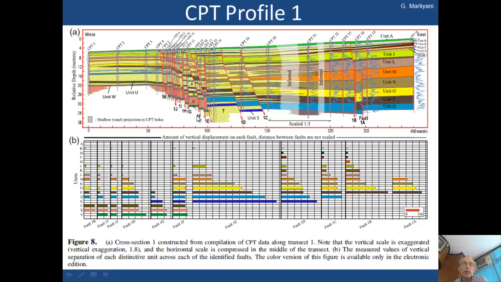She worked on this to have a variable spacing. Some spaces are large, like this is 20 meters, 25 meters, 25 meters, but then in here it's like every 2 meters or so, to really get a high resolution view of the changing stratigraphy.